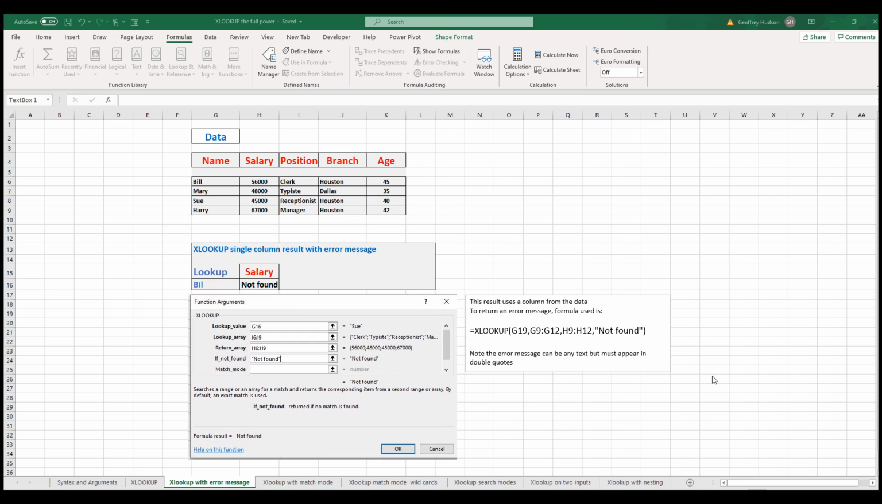The third tab indicates that an error message can be included in the formulas as the fourth argument. It needs to be text and enclosed in double quotes. Study the dialog box here, pausing if necessary. Notice in the if not found field that "not found" in double quotes has been typed. As I mentioned, the error message can be any text but must appear in double quotes.